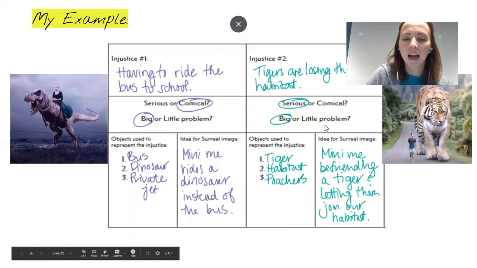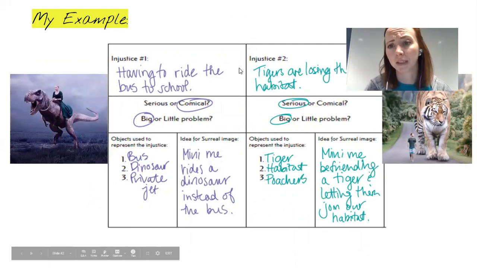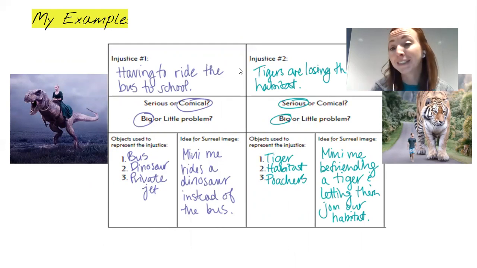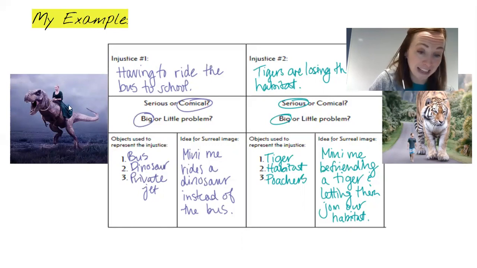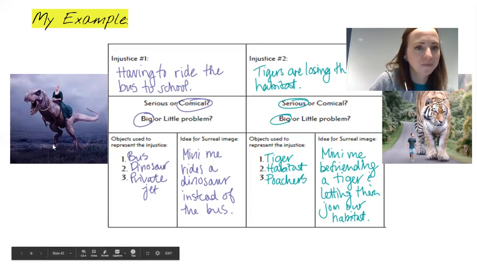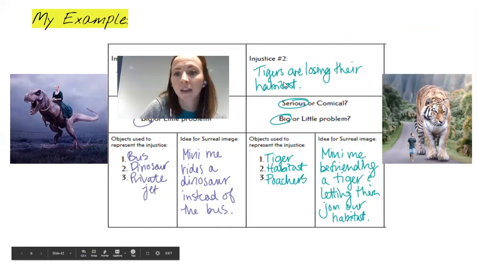Here it is. Injustice number 1, having to ride the bus to school. I never really loved riding the bus personally. I don't know about you. And I know most of you are not doing that right now. But when you did have to do that, you could have fun with it, make it more comical, make it a big problem. And then objects you could use, you could incorporate a bus, you could incorporate a dinosaur, like this image right here, a private jet. And the idea could be a mini-me rides a dinosaur instead of a bus. So here's our solution to that.